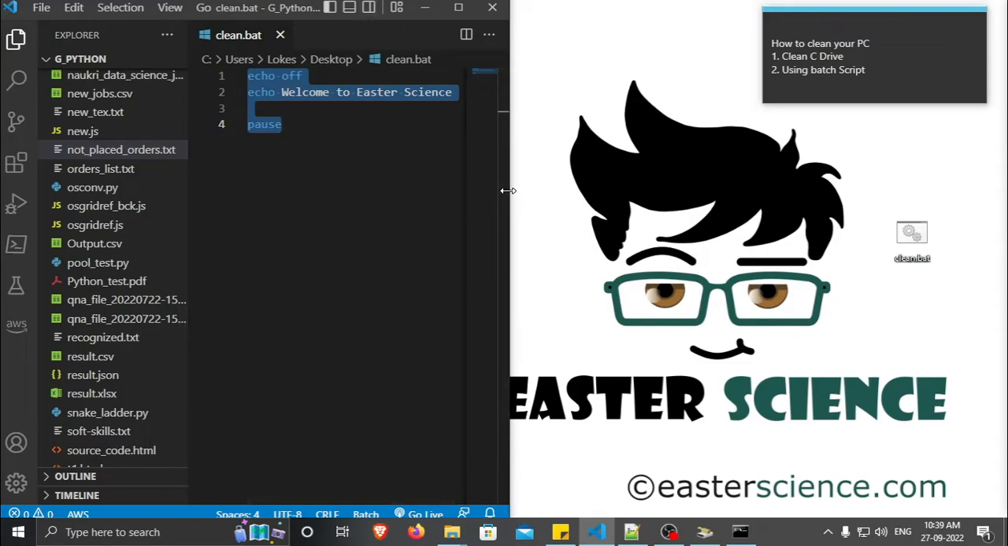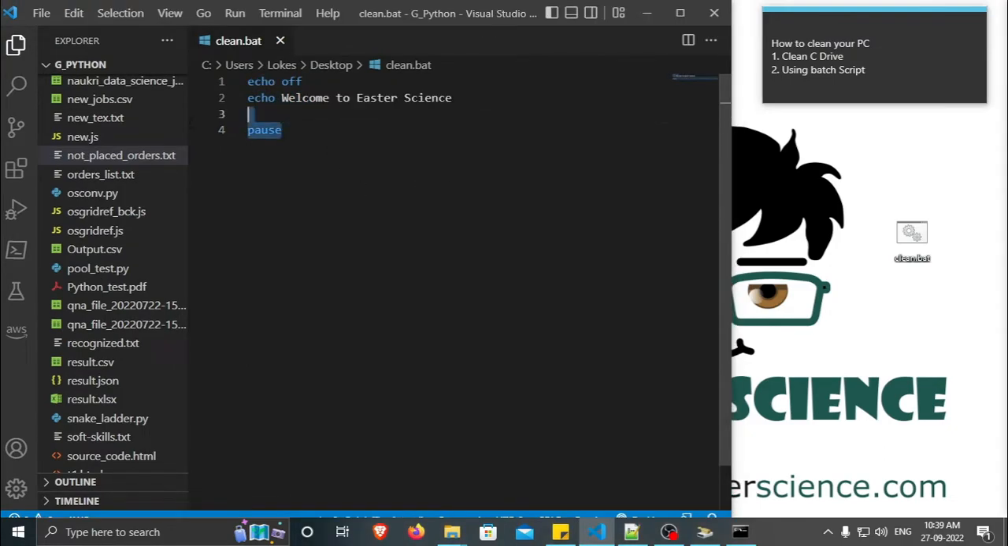Okay, now let's move to the actual coding part. So what we will do, I'm using this one. These two colons are treated as a comment. You can write anything, and it will be treated as a comment. So I'm using something like cleaning PC. Okay, now I will write a statement, first I will create one for the temp folder.